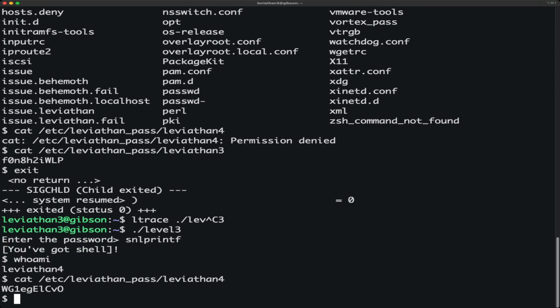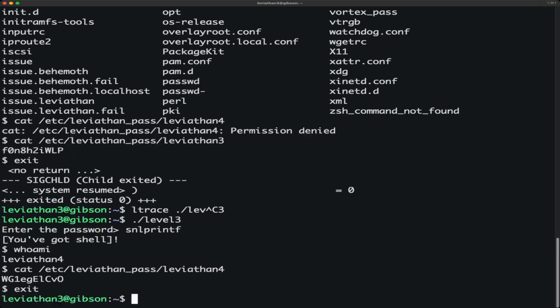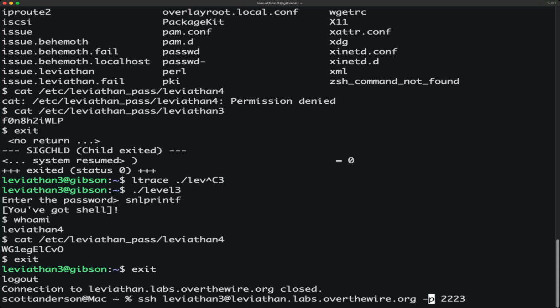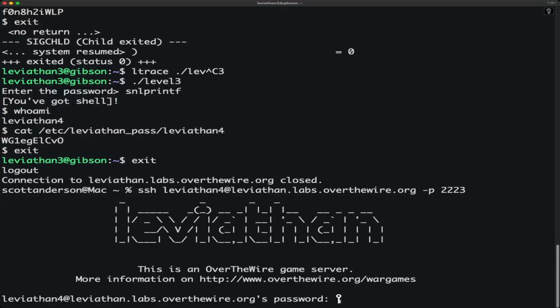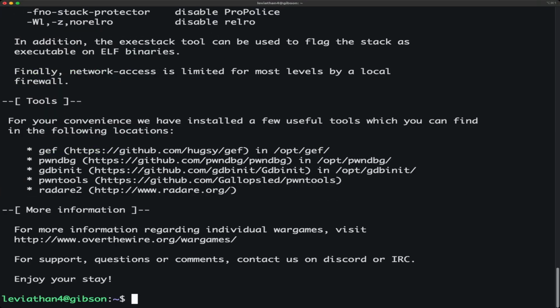There we have it. Let's just go ahead and copy that. Exit. Exit. We're going to replace that 3 on leviathan3, which is the username. It's also the corresponding level. We'll replace that and drop the 4, and we'll paste in that password we found. And there you have it. So we were able to pass level 3 and make it to Leviathan 4.